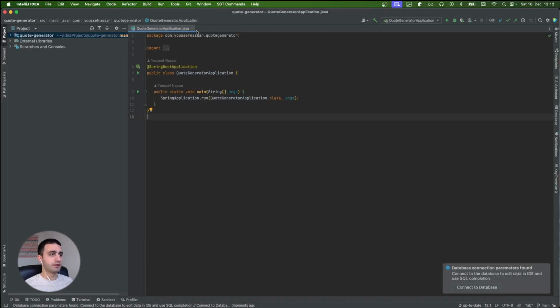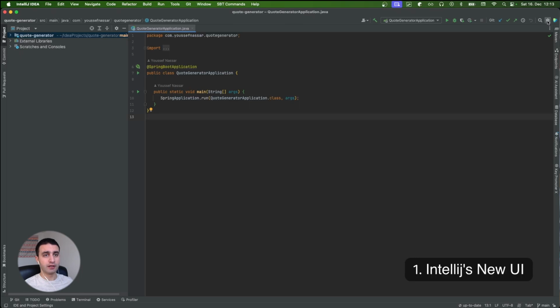First things first, this is the classic UI of IntelliJ. I don't mind it really, I find it great, but I feel like there are so many buttons, so much stuff going on here. It can sometimes be really distracting when you try to concentrate on one thing and you just keep getting distracted by all the buttons and all the stuff that you can do and adjust. That's why I like to switch to the new UI.